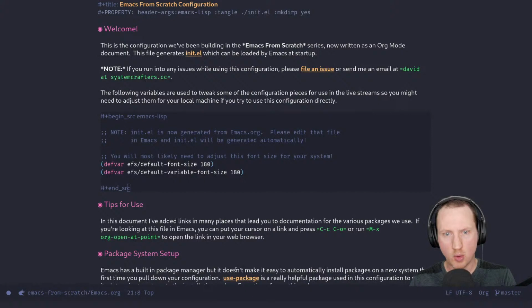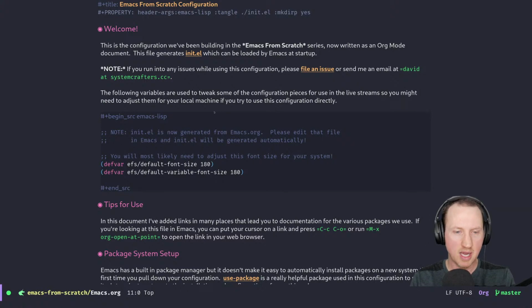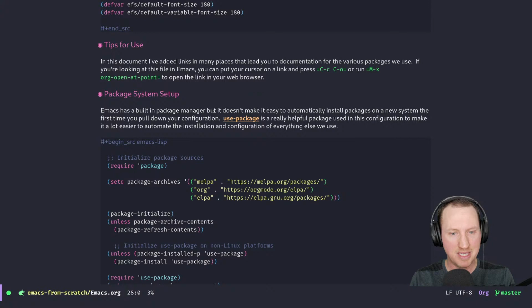So I'm going to go ahead and just jump right into it then. We are going to use our existing Emacs from Scratch configuration for this. We're going to go right where we left off from the lsp-mode config, and we're going to figure out how to set up the dap-mode.